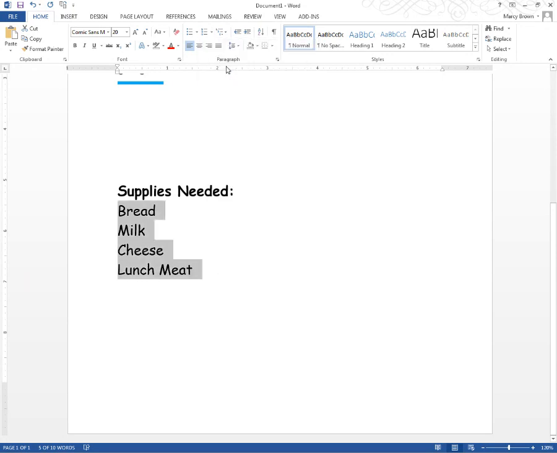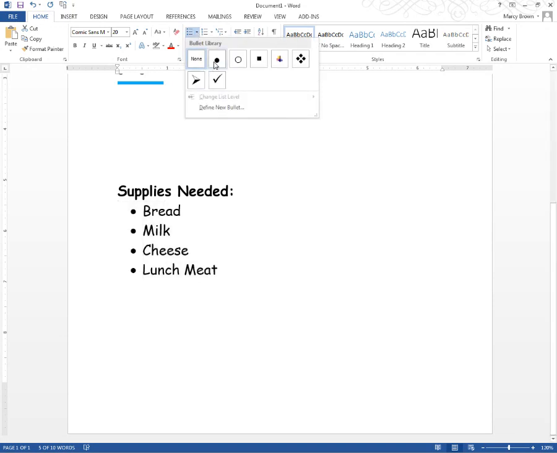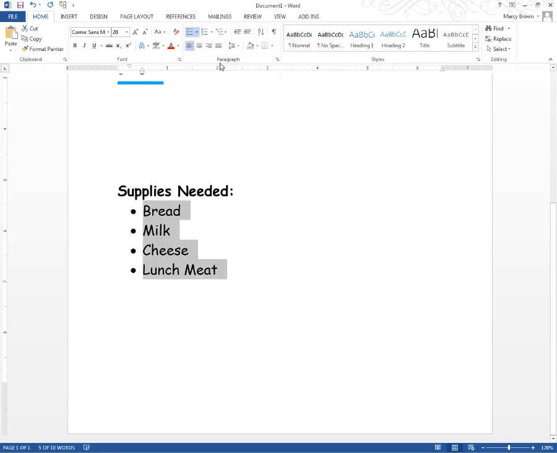Now, I'm going to go back to none, because what I really want is some bullets. And this is the standard bullet, what most people use, but you do have some other options. Okay, I'm going to go to the regular. I like how that looks.